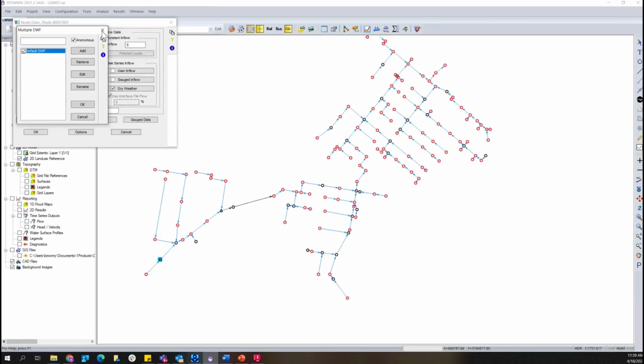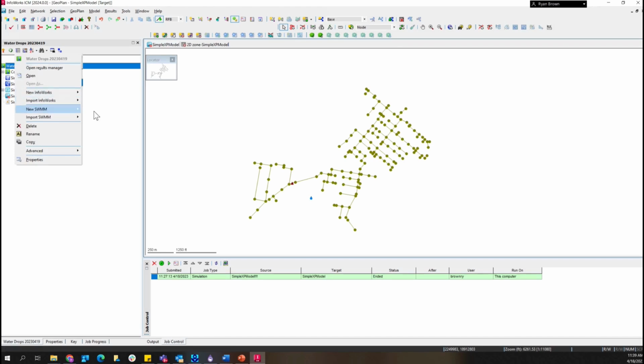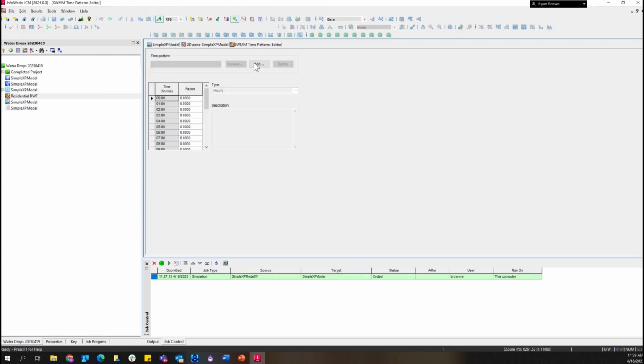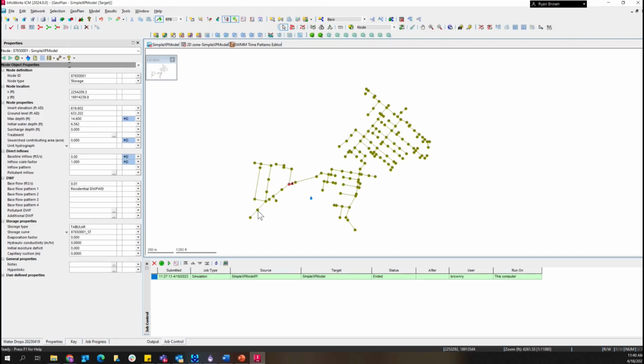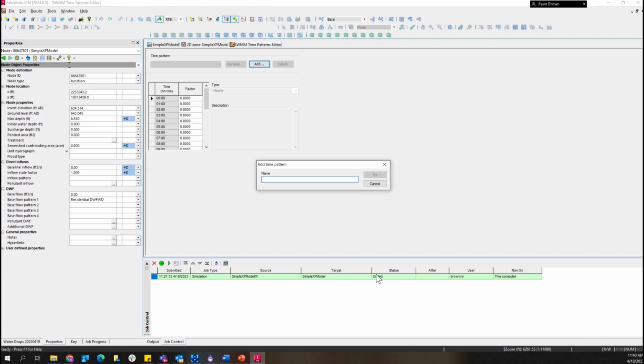A good way to extract this out and make it easy to get into ICM is that you will have to come in here and create a new time pattern. So I'm just going to call it what it is in the XP SWM model for consistency, and then add that temporal pattern in here as well. I do want to double check and make sure that I name it that same residential DWF WD when I create the time pattern, just so everything lines up together.